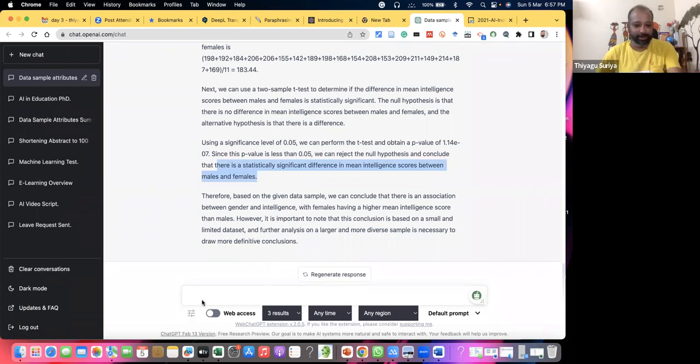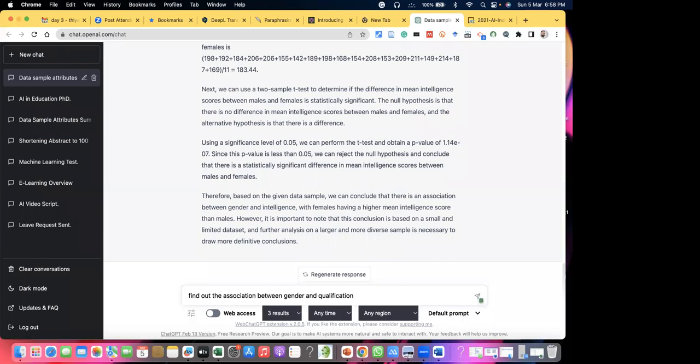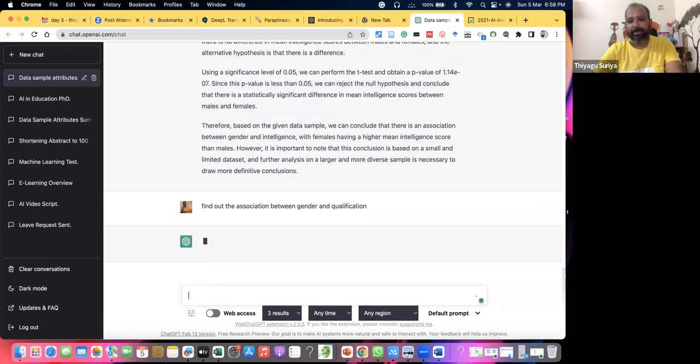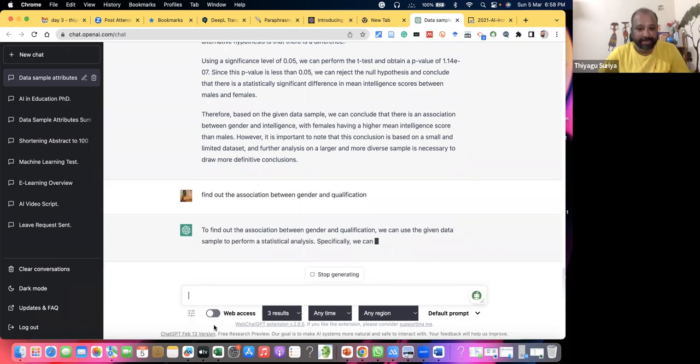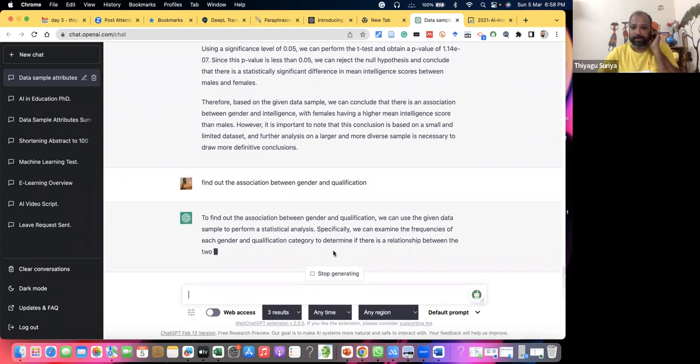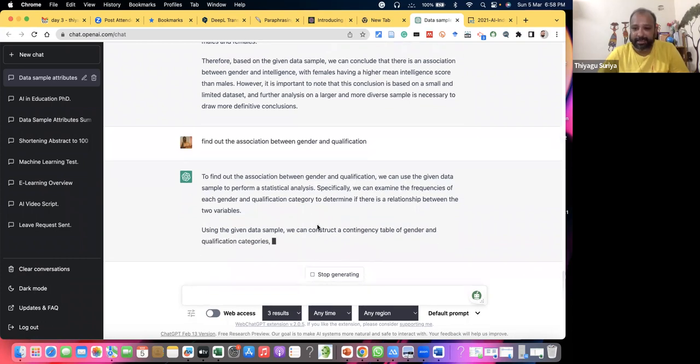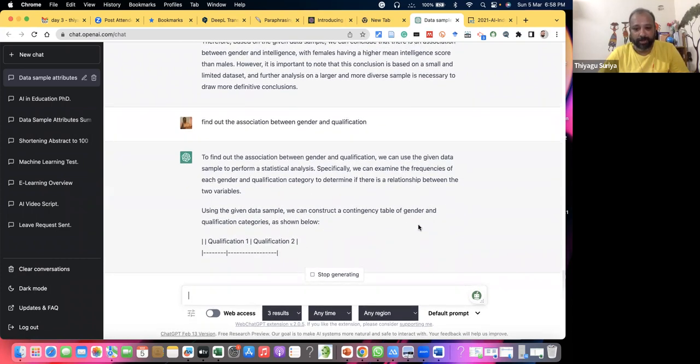Suppose you would like to do the association using chi-square, we can try this. Find out the association between gender and qualification, right? What is the exact use of web access? You may provide some web link from the website link, but I'm disabled now. So now we're checking the gender and qualifications, qualification 1 and 2.